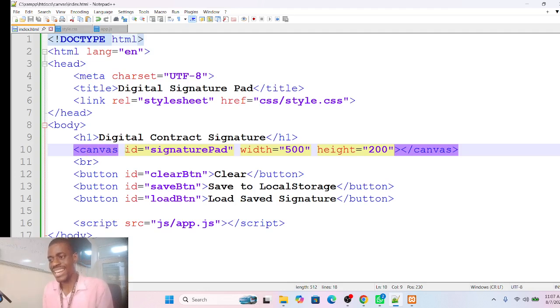Look at the canvas, and every time you declare the canvas, it must have an ID. This is compulsory because the canvas cannot work on its own. For the canvas to work, it needs JavaScript. With the help of JavaScript, it can listen to mouse events and be able to work. That is the way the canvas can work. So ID equal to what?